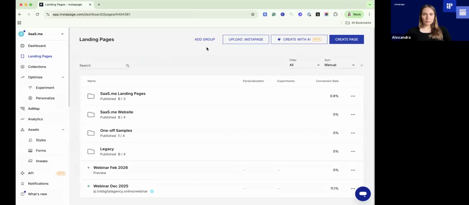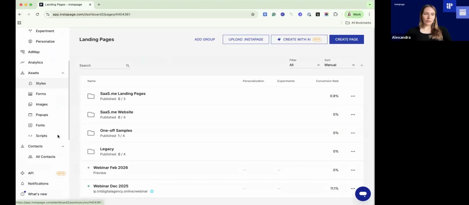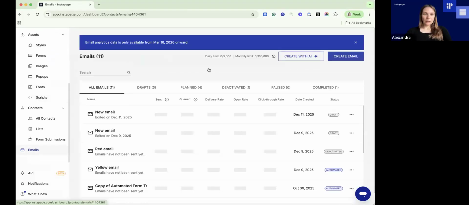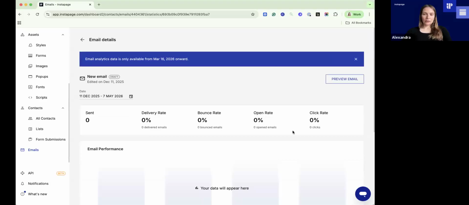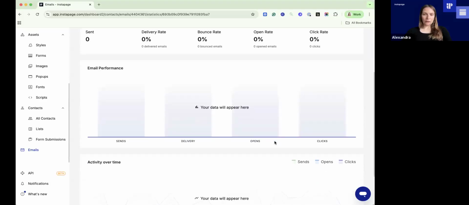Okay, let's move on to email analytics. Let's go to emails. And here, when you have a list of your emails, you can see some basic analytics here, kind of a dashboard presented here. You can see here delivery rate, open rate, click-through rate. So if you want to see some detailed analytics, you can go here and click View Analytics. And all data will appear here.